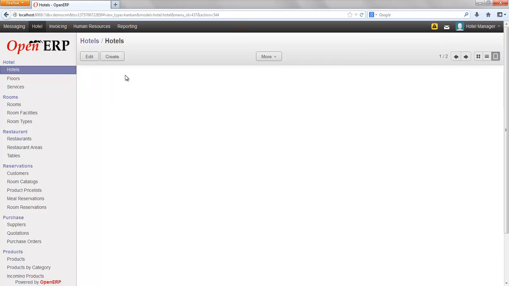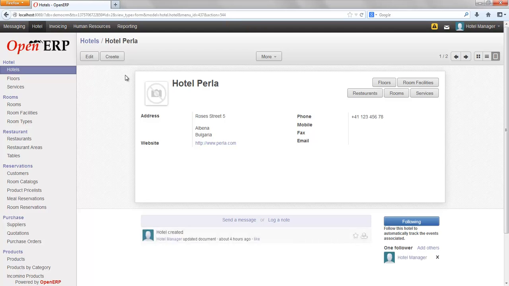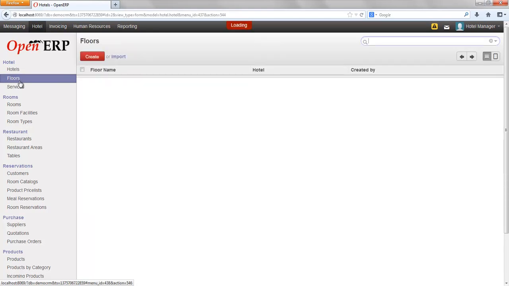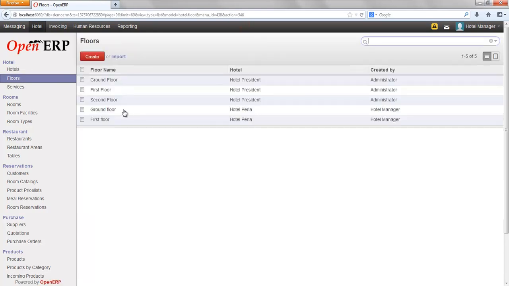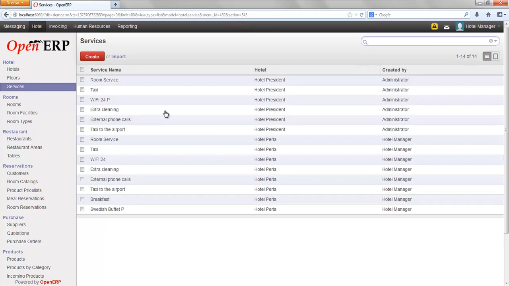If you go to the information managed for a hotel, we see that we have general contact information, and from this location we access rooms, reservations, floors, restaurants, services, and so on. For example, for the Perla Hotel we have defined two floors, the ground floor and the first floor, and a set of services such as taxi, Wi-Fi, and breakfast, and so on.